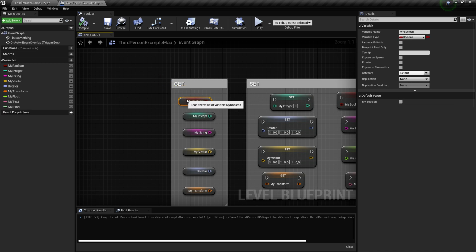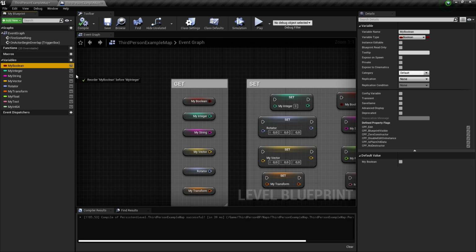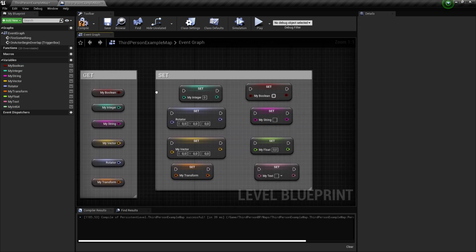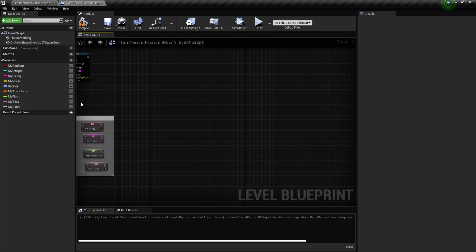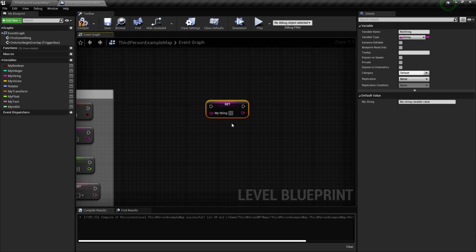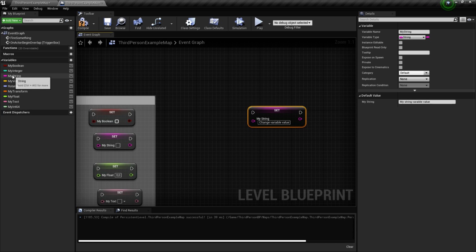Okay, so you can get it just by pressing Control on the keyboard and drag and drop it on your graph. Or if you want to set the variable, just press Alt and drag and drop it on the graph. And you can set a value in here, change variable value. So when you do this, it's going to set a new value to this my string variable.